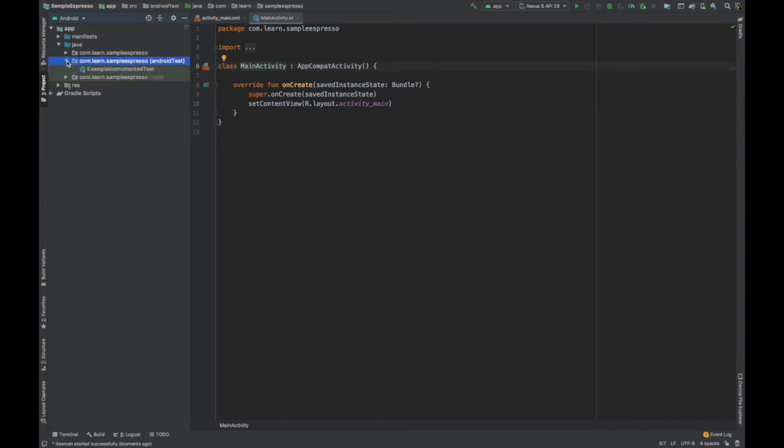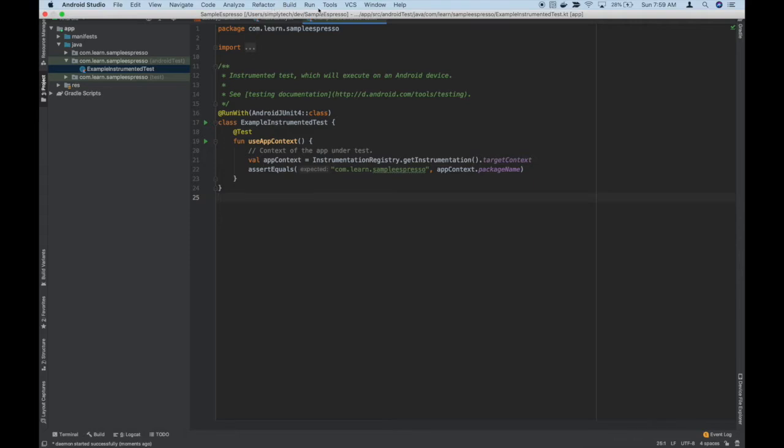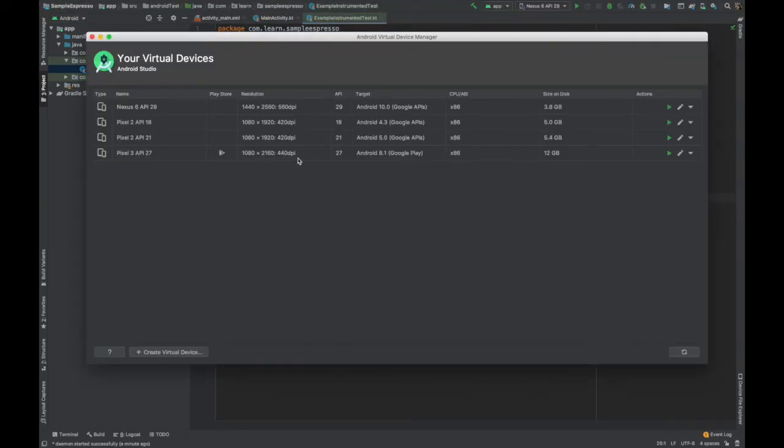So Espresso tests generally fit in this category, and it has already created a file, example Espresso test, with a simple test. So let's try running this to ensure that our setup is correct. To do that, you need to ensure that your emulator is on. If you don't have one, you can go ahead and create any emulator. For now I have a couple of them. I'll start this one.